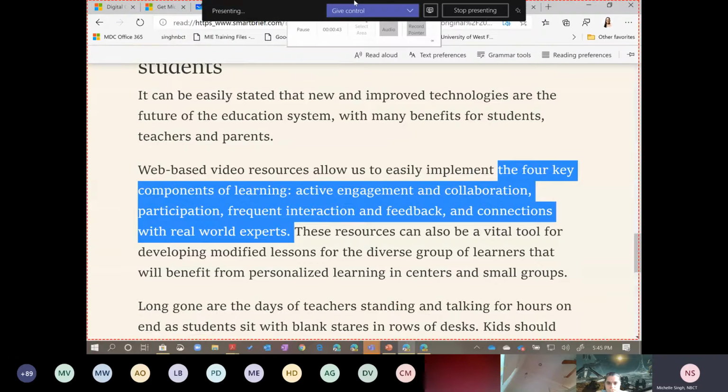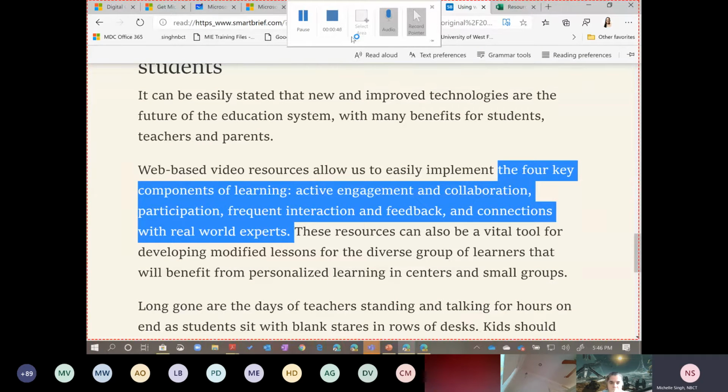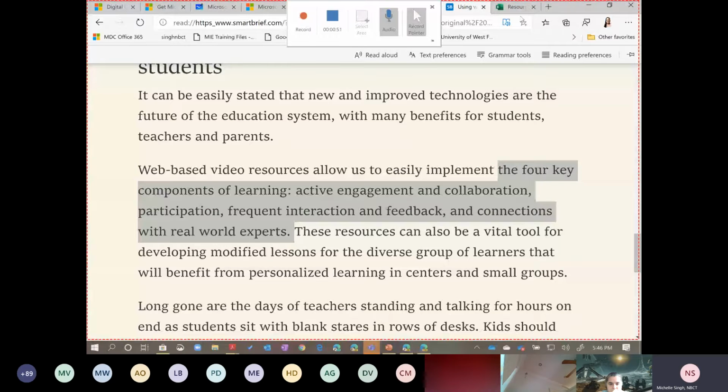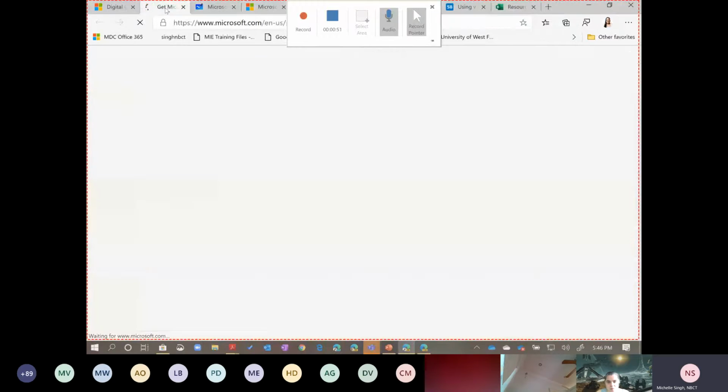So now that I'm done doing my screen recording, I can press stop or pause. I can pause it if I wanted to, let's say, go to another app and then continue the recording. So that's why I would press pause. If I want to stop altogether, I click this little button here for stop.